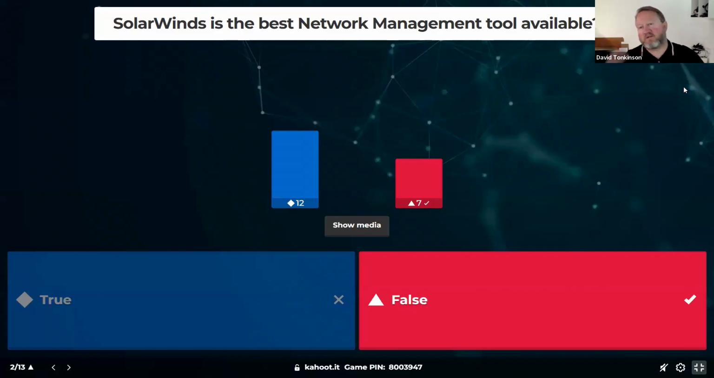Yes, there's a multitude of network management tools. How do I know which one's the best? The simple answer is you don't. There is no rule that simply says this one is the best. SolarWinds is great at doing particular tasks, but other products out there are better at other tasks. So it's kind of horses for courses.